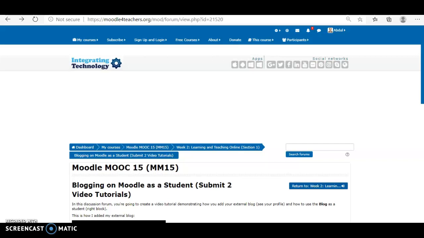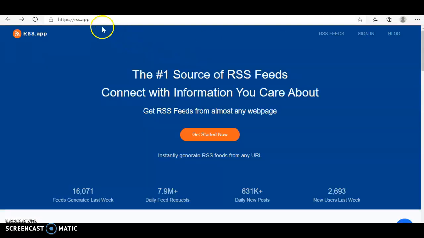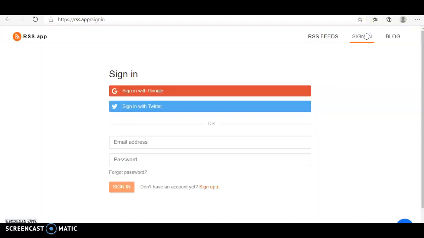So this is the same way we are going to use in bringing external blogs, in linking external blogs onto Moodle. Let's see how we start with this kind of linking external blogs. First of all, we have to go to rss.app, and here you have to get signed in. You can get signed in with your Google ID.